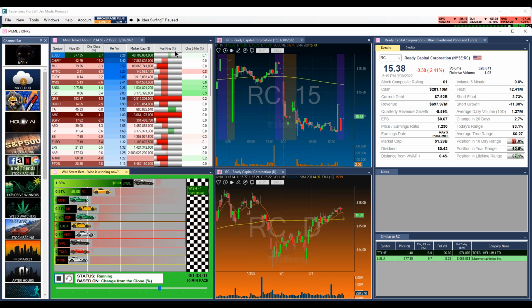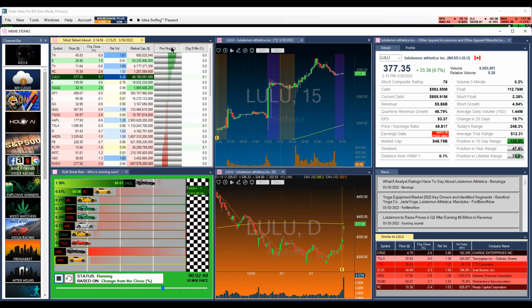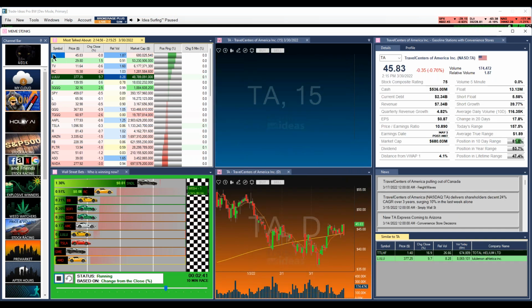Of course, remember that I didn't set anything up here. You have these columns, okay? You have these columns that are sortable. So here I can sort by what's closest to its high, or the top area of its range. So TA, for example, okay?